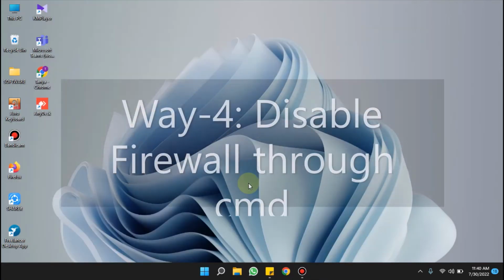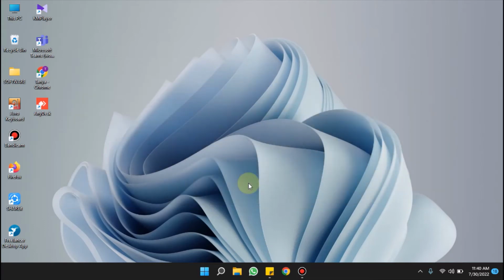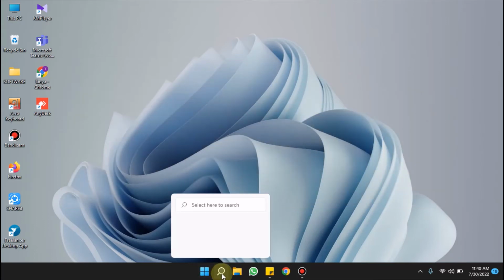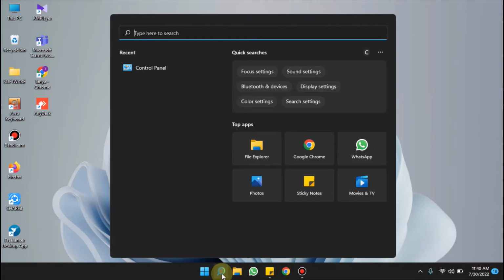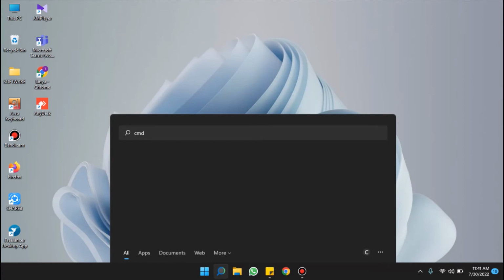Now getting towards way 4, it's Disable Firewall through CMD. For this you have to click on Search from the taskbar. Type in CMD and when command prompt appears from the right, choose Run as Administrator. And when user account control pop-up prompts, click on Yes to continue.